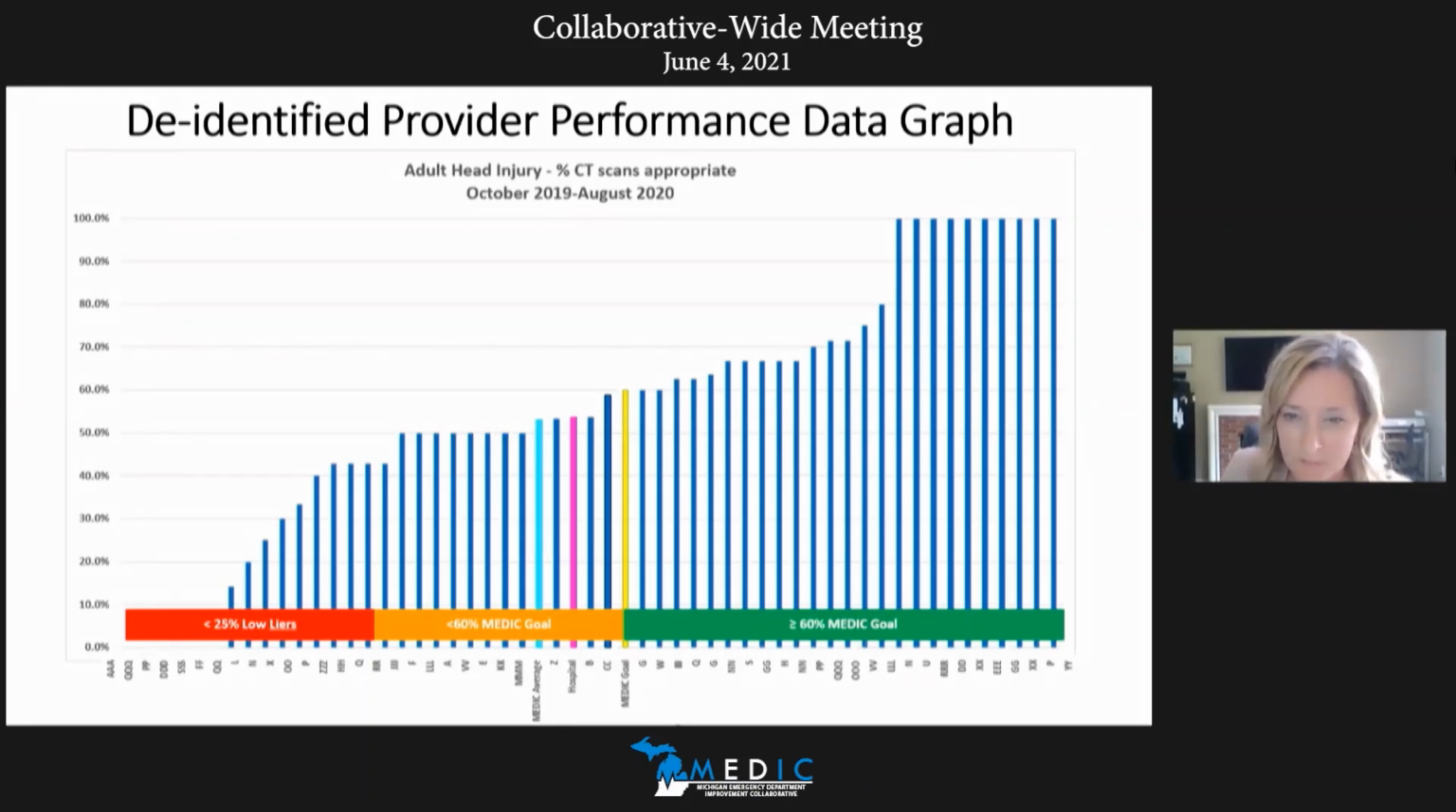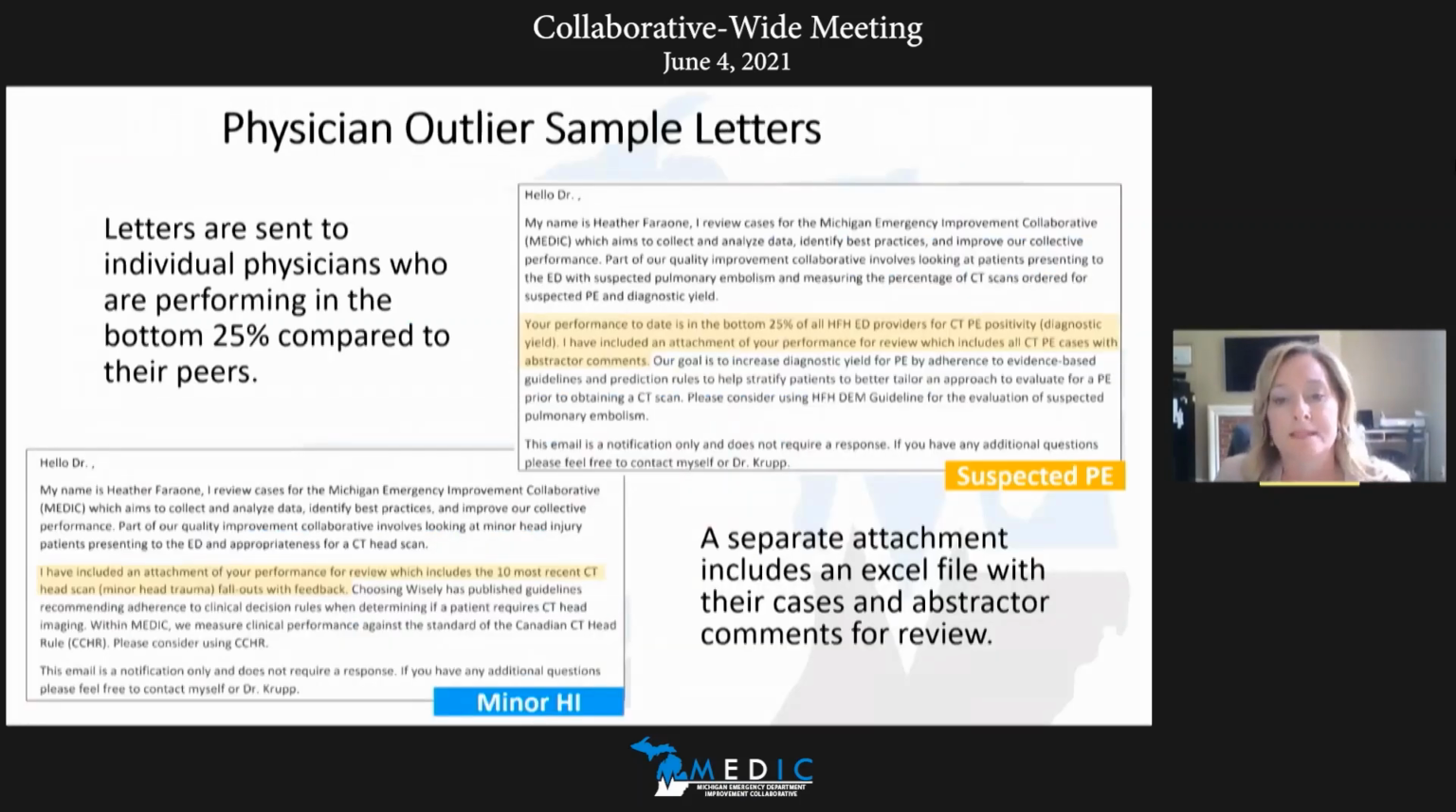The next slide contains a sample letter that is sent to physicians that fall into the low 25% group for CT appropriateness, which are the same ones listed on the previous table that were shaded in gray. I have a separate letter for each cohort, so one for minor head injury and one for the CT PE cohort. I start off by introducing myself, give a very brief MEDIC overview, and let them know this email is a notification only and no response is required, but encourage them to reach out if they have any questions. I also attach an Excel file of all their cases with the most recent 10 cases having feedback included for their review.